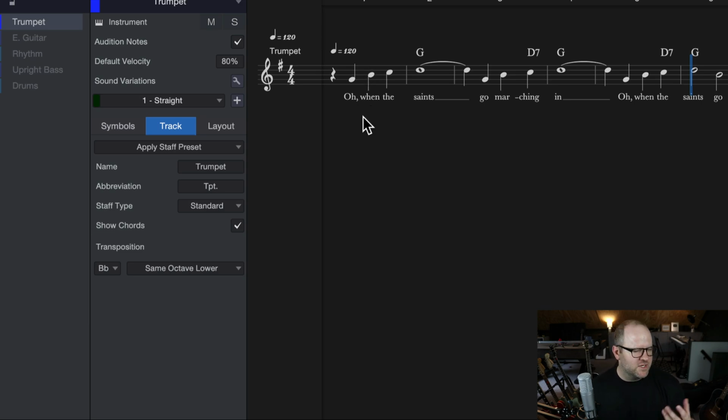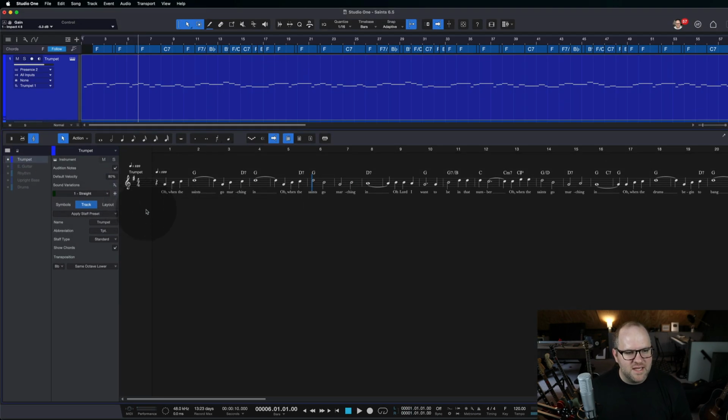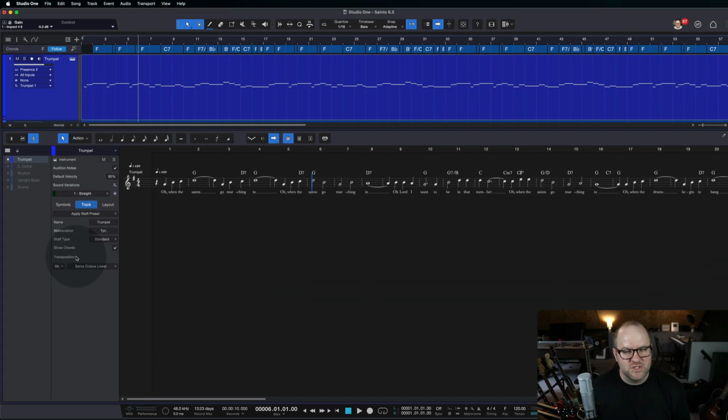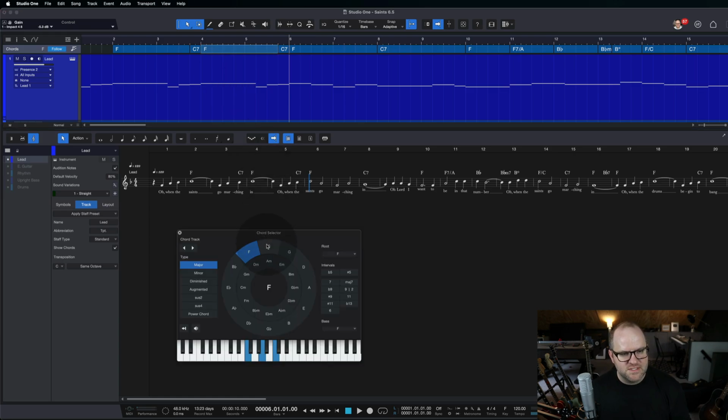So instead of having them transpose it in their heads, which is annoying for them, I'm sure, you can come in and say, hey, you're trumpet, B-flat, great. And if you don't know, we've got a bunch of presets here that just do it for you, or you can manually choose what the transposition needs to be. And as is to be expected, if I change a chord here in the chord track, change that to a C, you can see that it also changes in the lead sheet. So the two are always synced together.